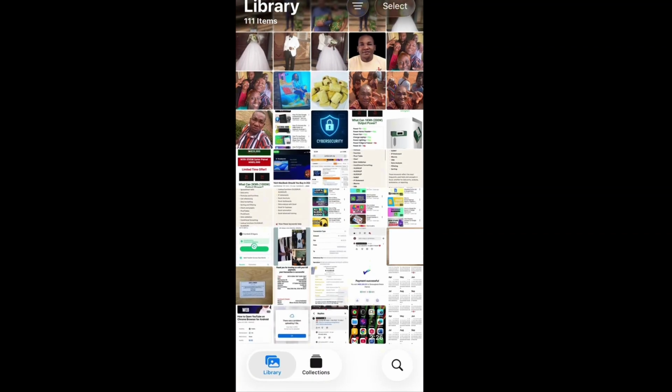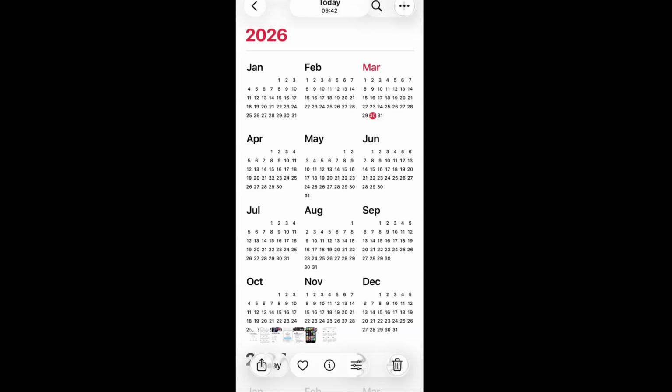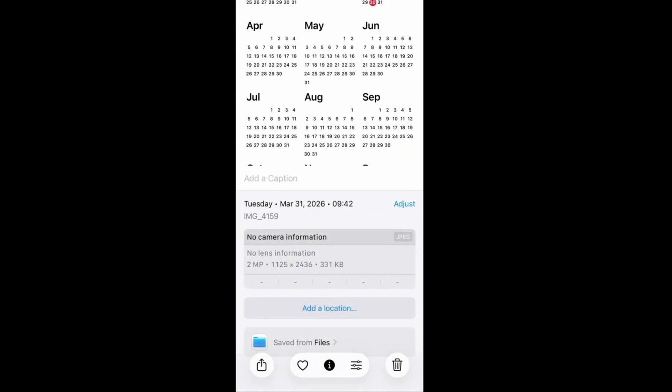Then I'm on the Photos app. So look at the one we just converted. I will tap on it. Then to confirm the new format, tap on the eye icon. I can see this is in JPEG.